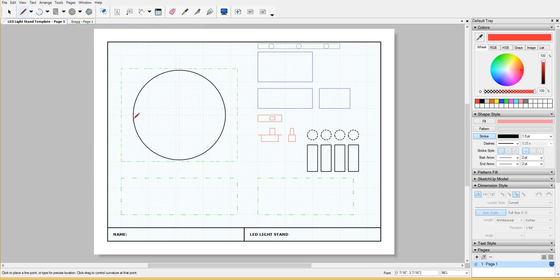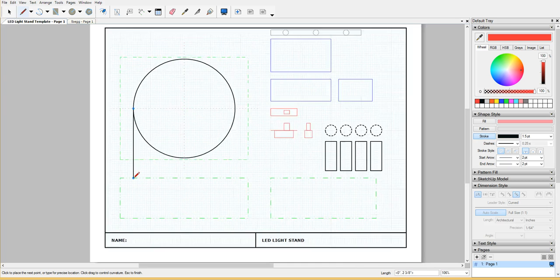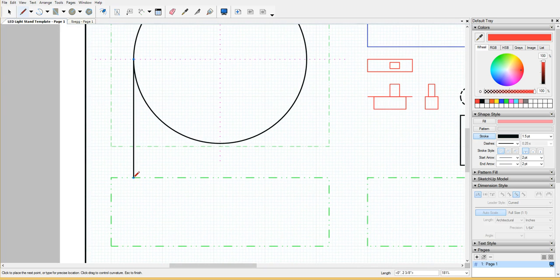A line would be helpful, not a circle, just to help me get that straight. So I'm going to zoom in. Alright, so now I know that that's the edge. Here's the other edge. Ooh, that is a little out of whack, I think. So Control Z.